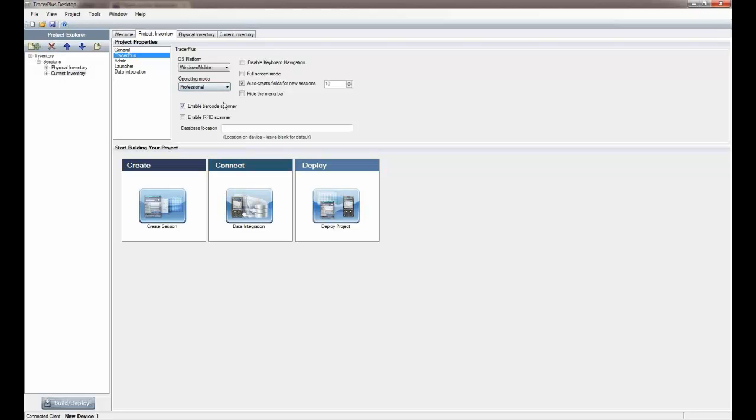And then maybe the two most important settings here would be turning on and off either the barcode scanner or an RFID scanner. So by default, the barcode scanner is always enabled. You always have that barcode scanning ability within TracerPlus. You can go out, scan into the different fields on your form if you have a barcode-enabled device, and start collecting data that way.